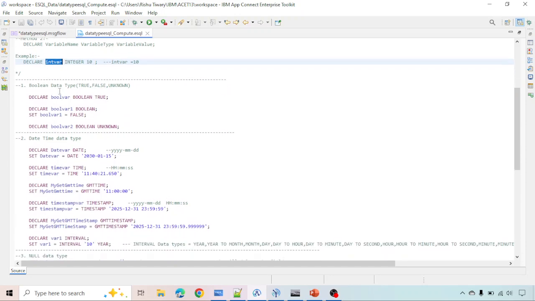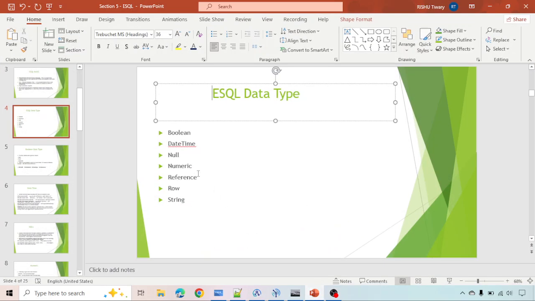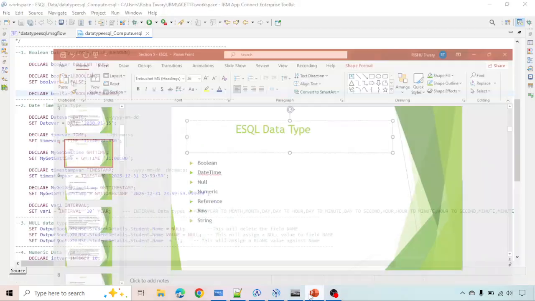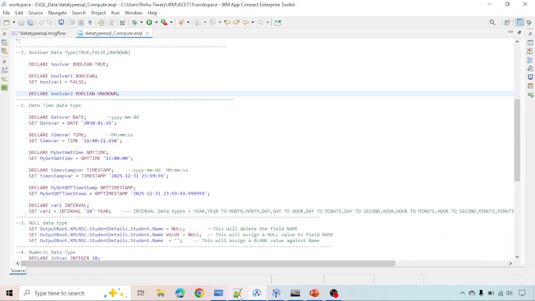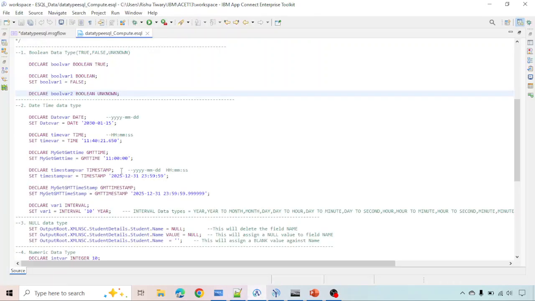Now let's understand each one of the data types in detail. I'm going to cover them in the same pattern that I've written here: boolean, date, time, null, numeric, reference, row and string. I'm going to explain them in the same pattern. Okay, so let's understand the first one, the boolean data type.